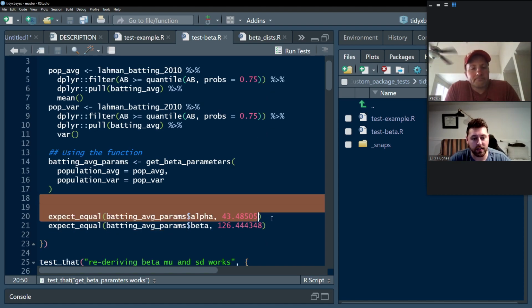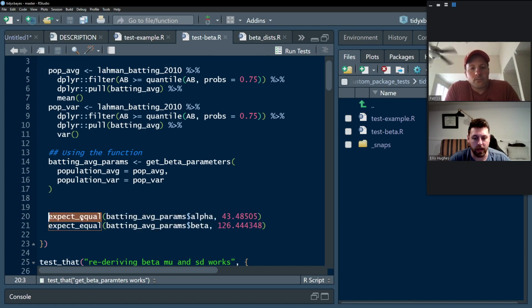And then we're going to test for two expectations. We're going to expect equal, so we're saying that the value on the left is equivalent to the value on the right, and we're saying that batting average params alpha is identical to 43.48505.